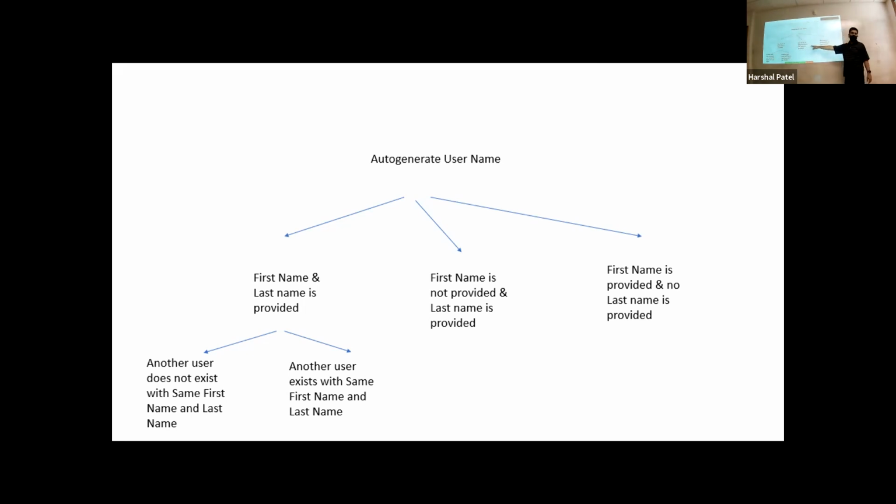Now, another scenario is they don't provide the first name, but provide the last name. Well, in this case, can I generate the user? I can't, right? Because it's going to fail. There's not going to be data for the first name, first character. So in this scenario, I should not be able to generate it, and I should display a message that, hey, please provide first name to do that. Same thing for the last name. Okay.